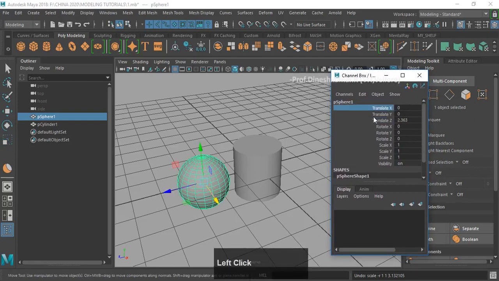This is called movement. Translation is movement, XYZ. The shortcut key is W. Rotation, XYZ. The shortcut key is E. And scale, XYZ. The shortcut key is R. So we have all these three options here.